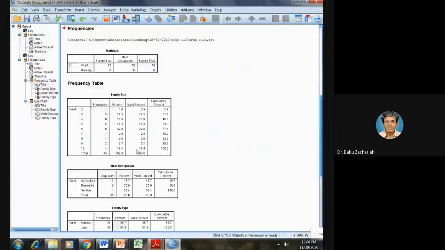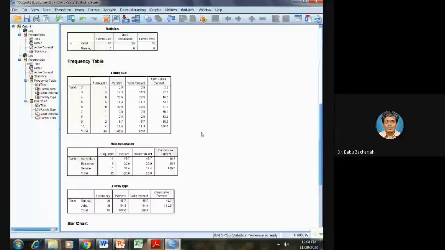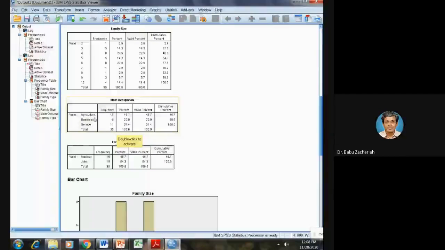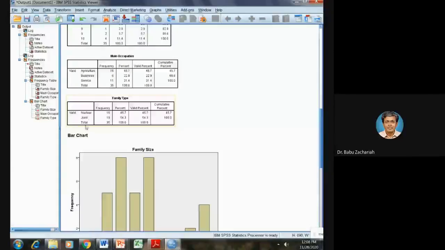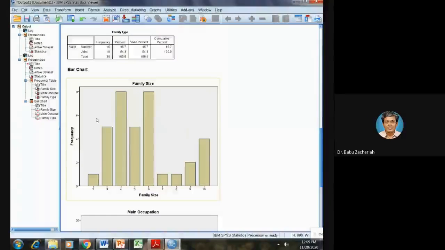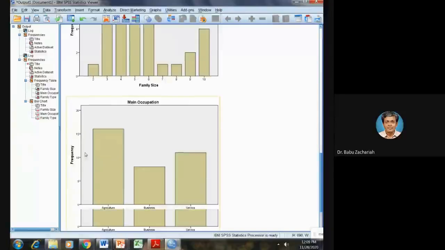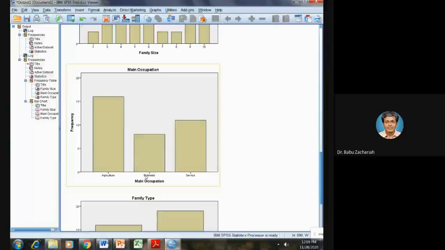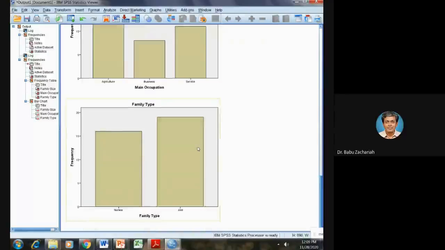Bar diagrams take some time. So these are the three frequency tables. Family size: the values, the frequencies, then percentages and other things are given. Main occupation: agriculture, business, service, their frequencies are given. And family type: nuclear and joint, their frequencies are given. This is the family size bar diagram, 2 to 10. Main occupation: agriculture, business, and service. The family type, nuclear and joint, also is given.